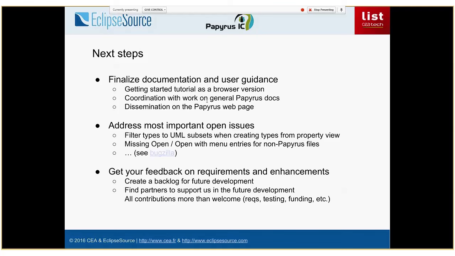Then there is some work being done in the context of Papyrus to improve the general Papyrus documentation, and we will coordinate with the team working on that to then be able to link to the most adequate parts in the Papyrus documentation from the Papyrus information modeling product as well. And of course, we still need to announce this Papyrus product accordingly on the general Papyrus web page.